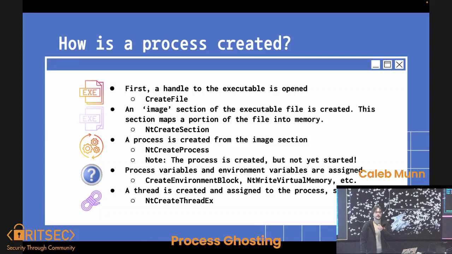That's things like environment variables. The process knows what to look for and any sort of parameters it needs in order to run. You have to assign those first, and then you can create the thread, and that will actually execute the program.